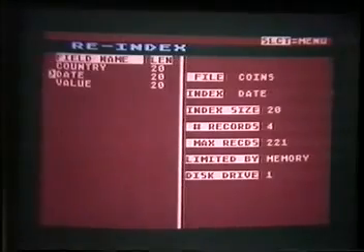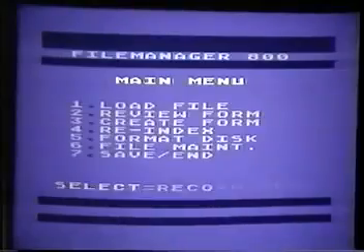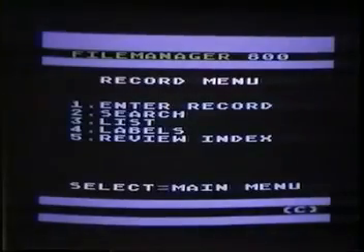Just type L for index length. It's now re-indexing your coins under their dates. Now go back to the record menu and review index. Okay, that'd be 5. Well, I'll be. That's tremendous. Now they're sorted by date.